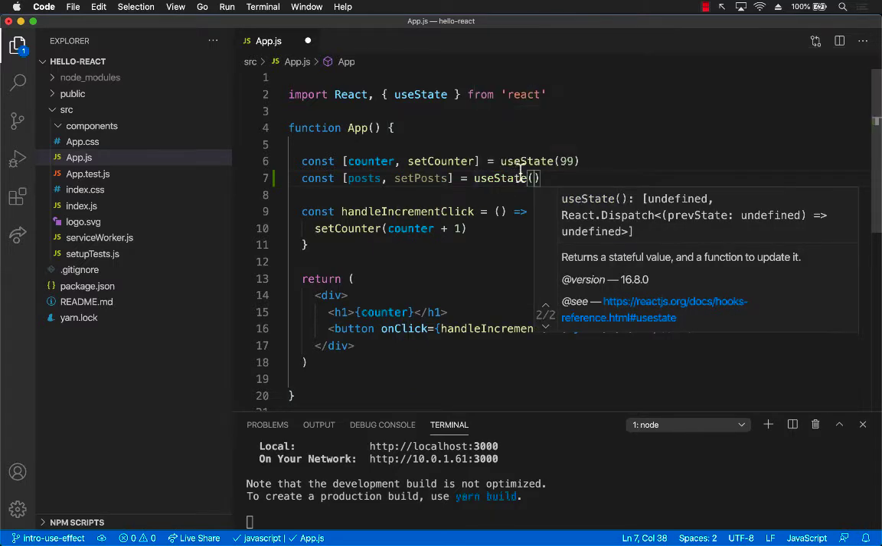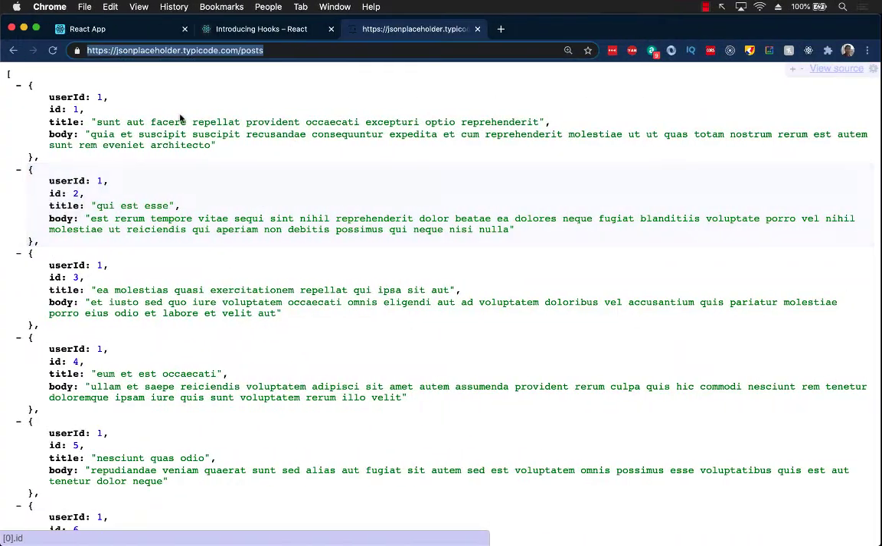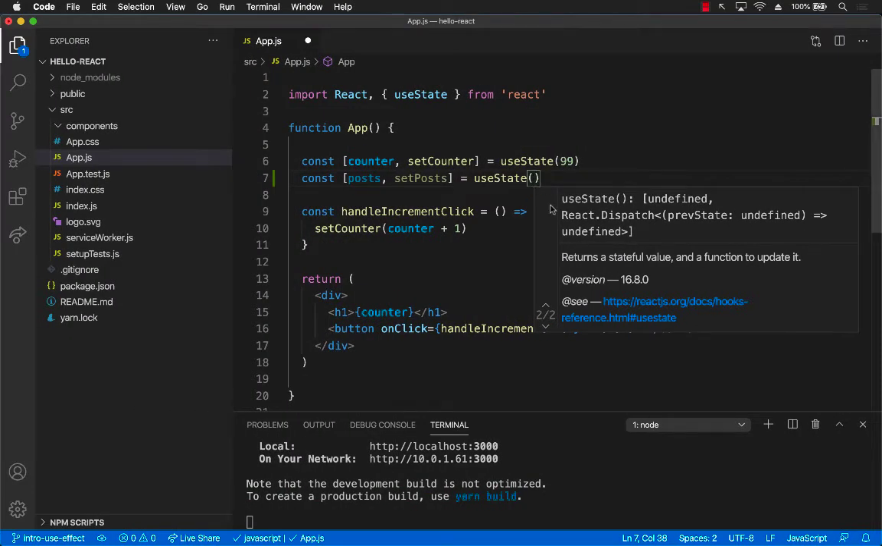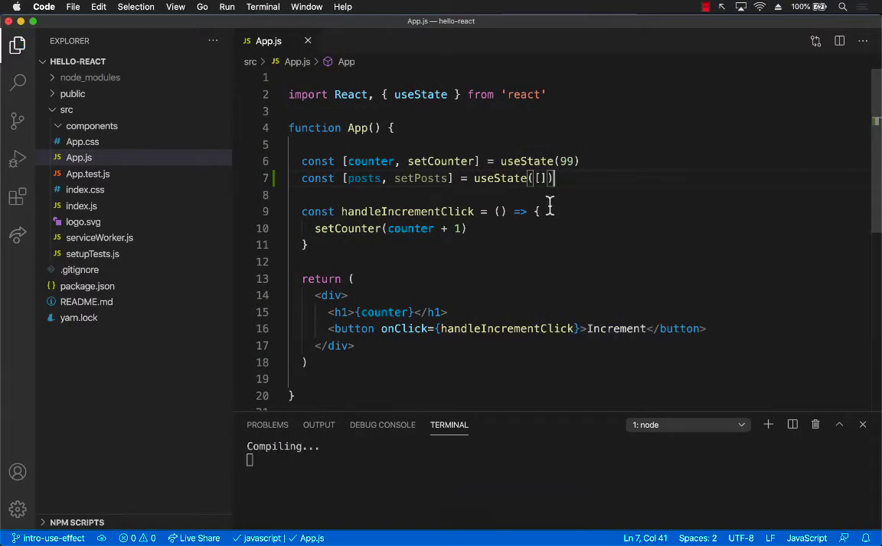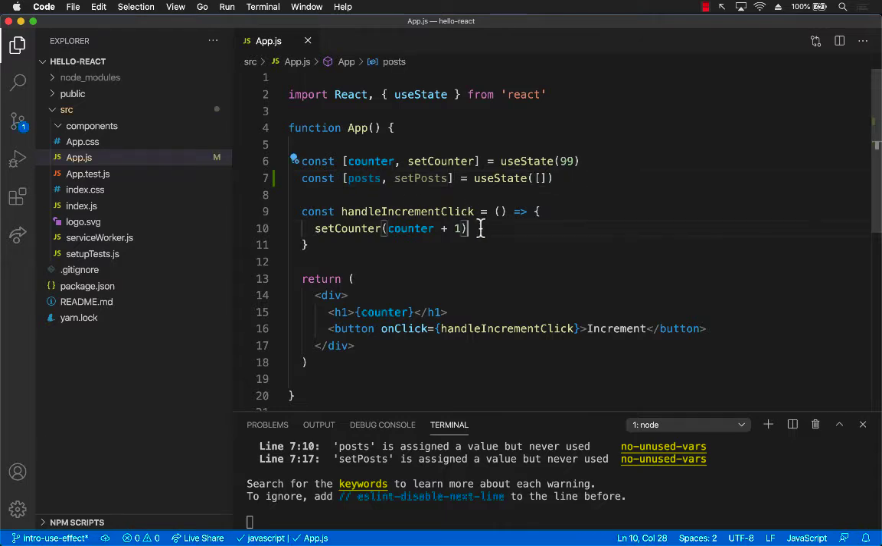So what should I put for the initial value of post? What kind of data are we fetching? Well, we're fetching objects, but if you look at the top over here, we are getting an array of something. So I'm going to put the initial state as an empty array, meaning this post array is completely empty. And I want to load all these posts when this particular component is mounted on the virtual DOM.